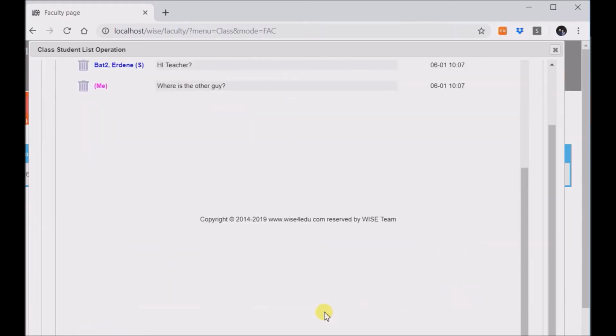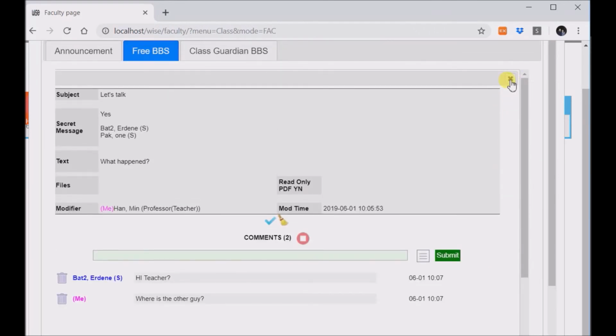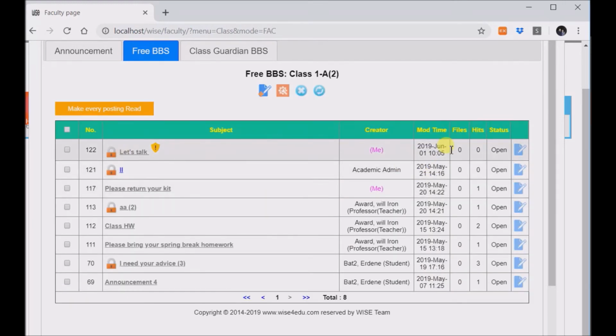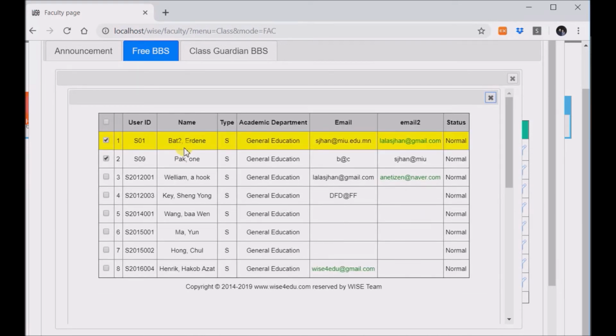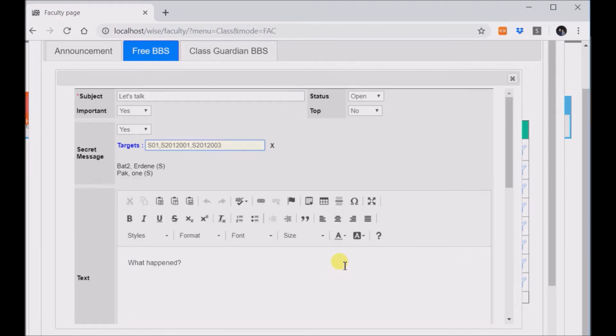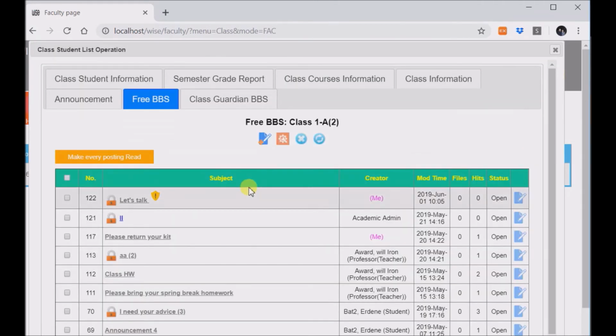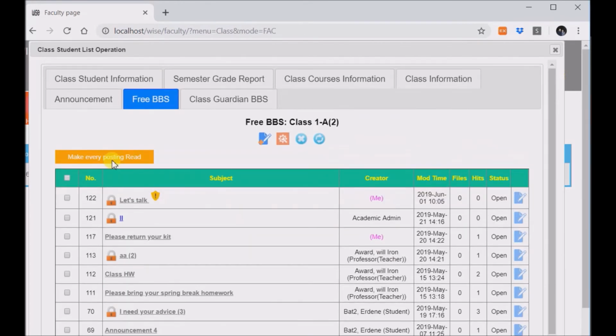If the closing icon doesn't show, you have to scroll. Then also you can modify this private chatting posting. So also you can change who will be the target. You can remove one of them, or you can add more students, like this. So this button.